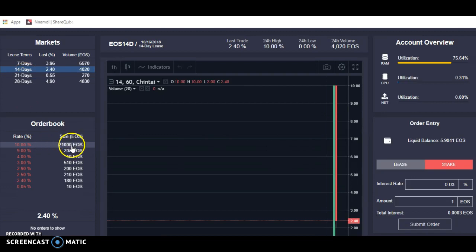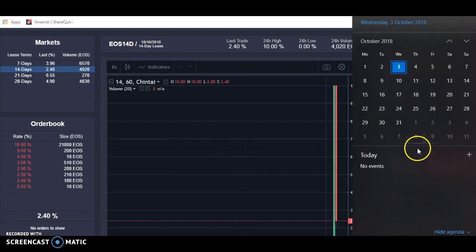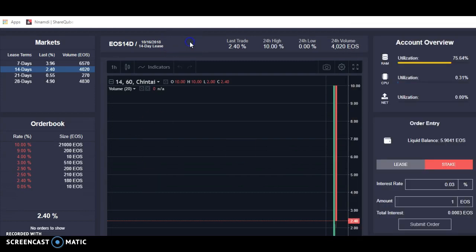Okay, this guy is giving out 21,000 EOS at 10%. That will be 10% in 14 days. And according to our calendar, that's like 20% in a month. That's cool. So this guy is giving out 200 EOS at 9%. This is the cheapest right now, and it's not much.